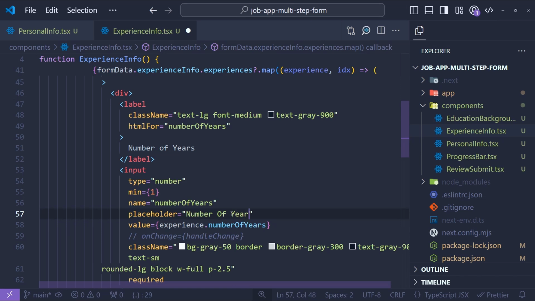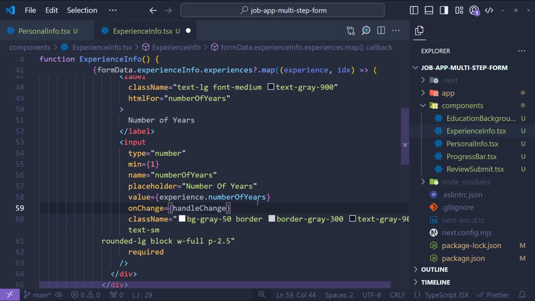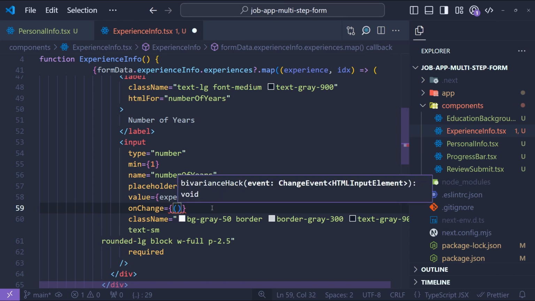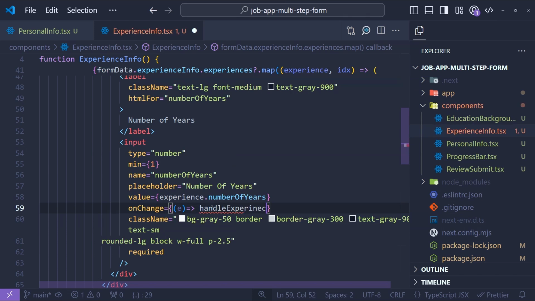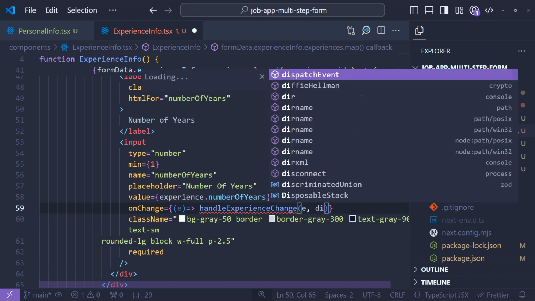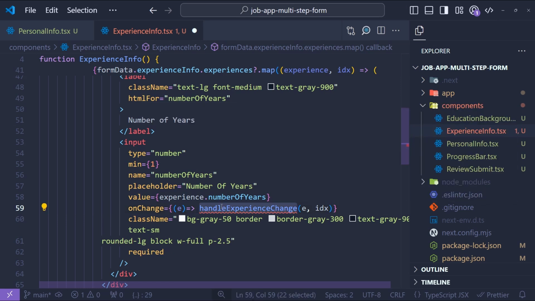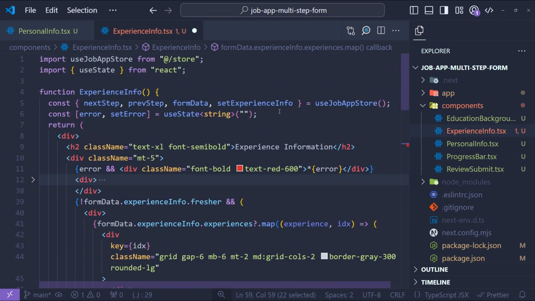Now in our onChange function, instead of handleChange, since we are looping through an array, we can't have the handleChange function as easy as what we did in our personal info. So we need to pass in our index as well to now loop through the array in our handleChange. So for that we will take the event, and we will have the name as handleExperienceChange. So this function will change the experience, which will take in the event and also the idx, the index. So I'm just gonna copy this, and let's go to the top after our errors.